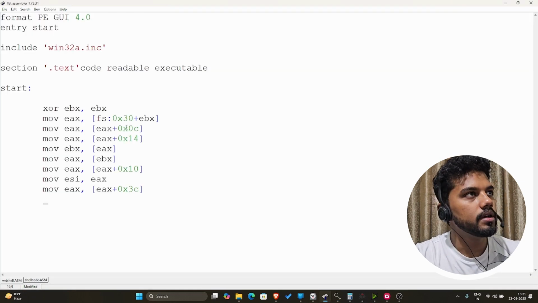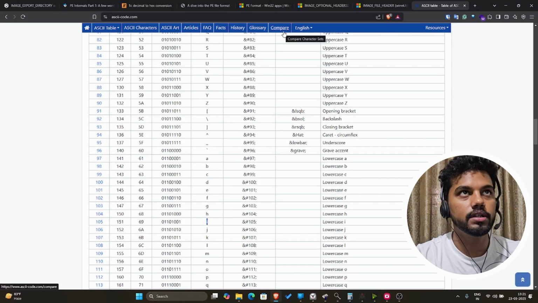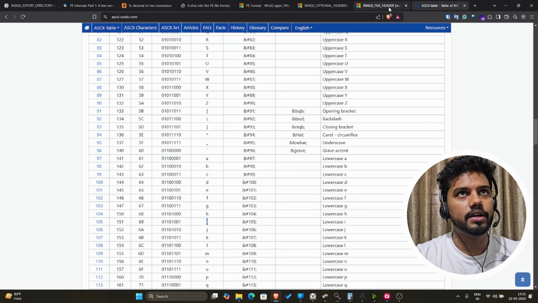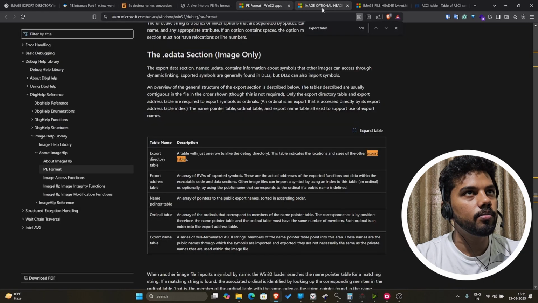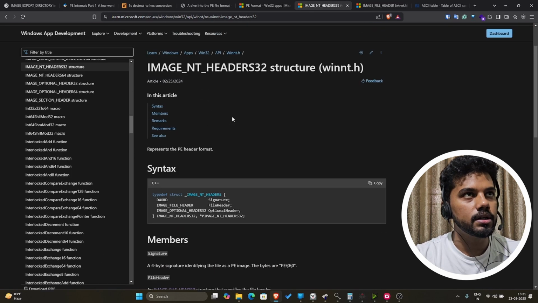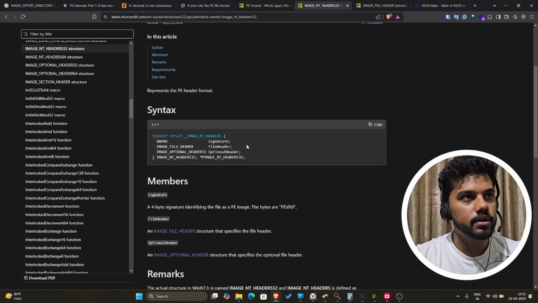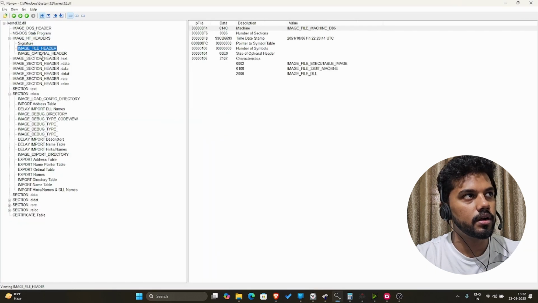All right, perfect. Now you might ask, why are we even here, and what's the need for going to the NT header? Right now I have some of the PE formats open: image optional header and the image NT header x32 structure. It's a structure in C++ form. You have the signature, the file header, and the optional header. As you can see in the same PE view, you can see signature, image file header, and optional header.